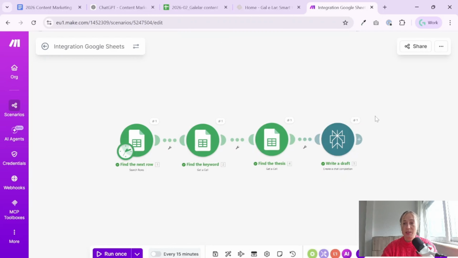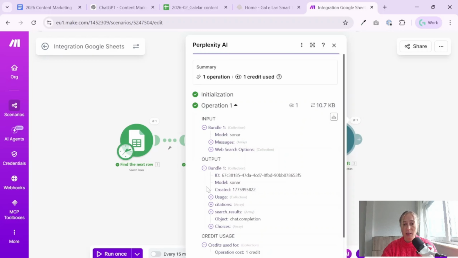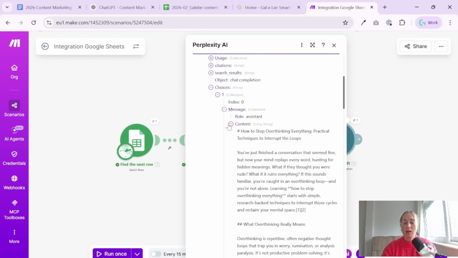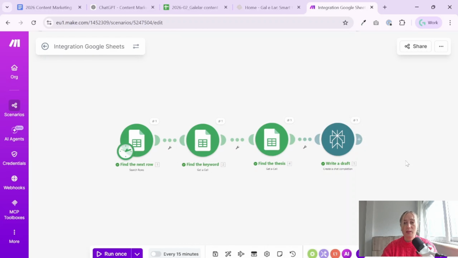So again, to see the result, we click here, output, choices, one, message, content. Okay, so this is our article. You do several steps to tune your articles, and when you're ready, we are done with this write draft model.